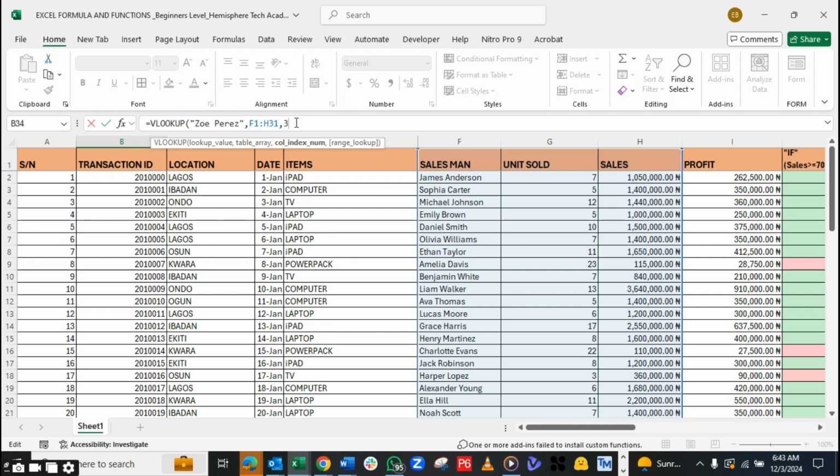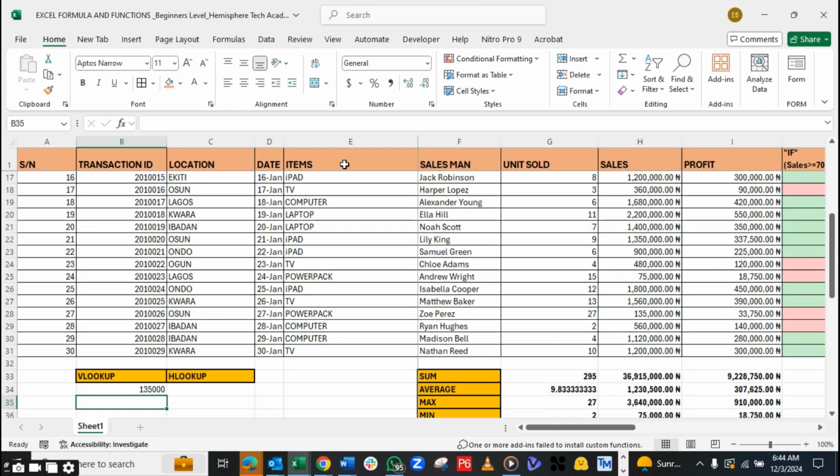Once you write three, you enter your column number, put a comma, then it will ask you again, should we give you an approximate match or the exact match? Click exact match. It is the exact match that you need. Double click it to bring false. Just close the bracket, enter.